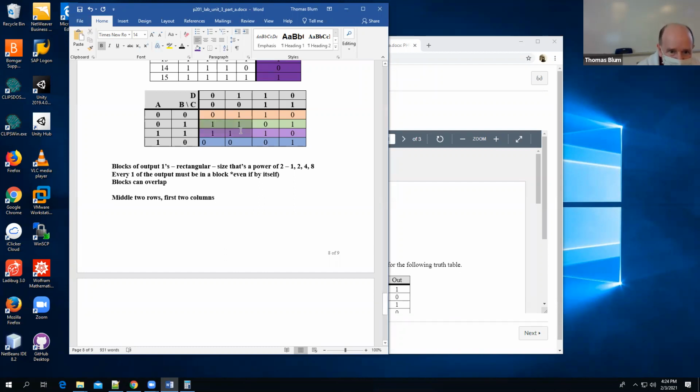It was a block of ones, it's rectangular, it's of size of a power of 2. And so now, once we identify the block of ones, and the ones are outputs, we take our attention back to the inputs that make up this block. So it's the middle 2 rows and the first 2 columns. In the middle 2 rows, what's happening to our inputs?